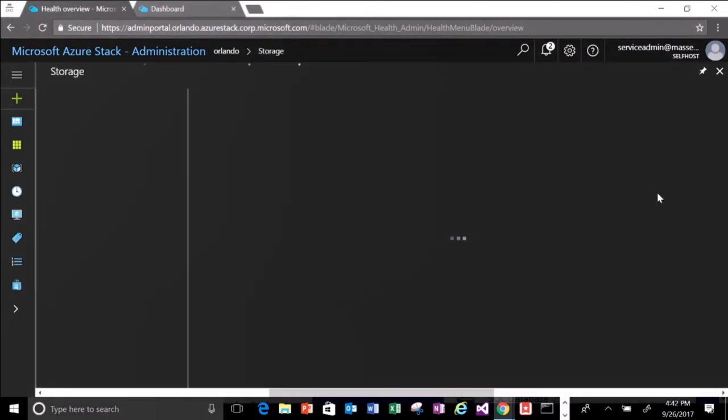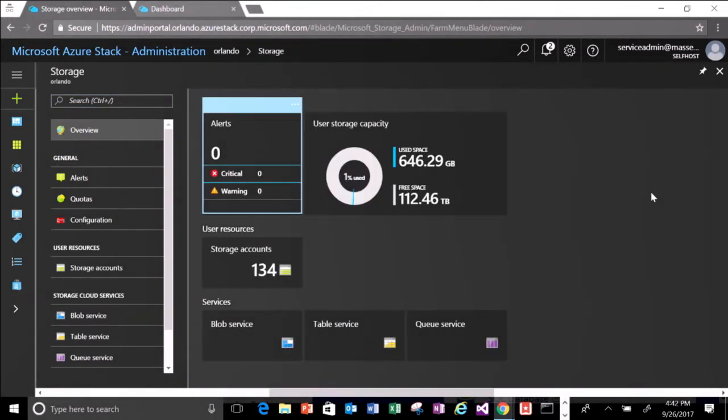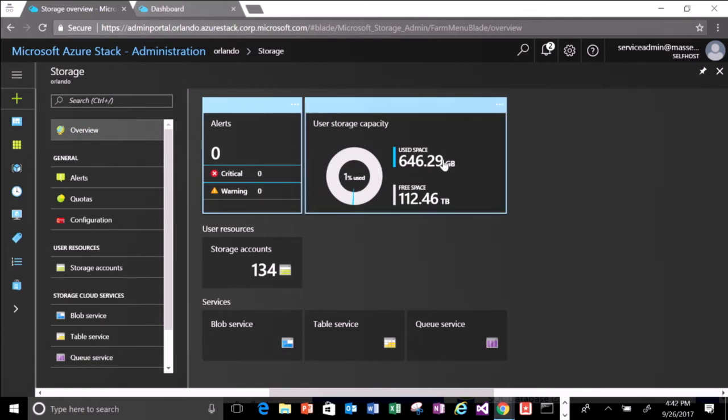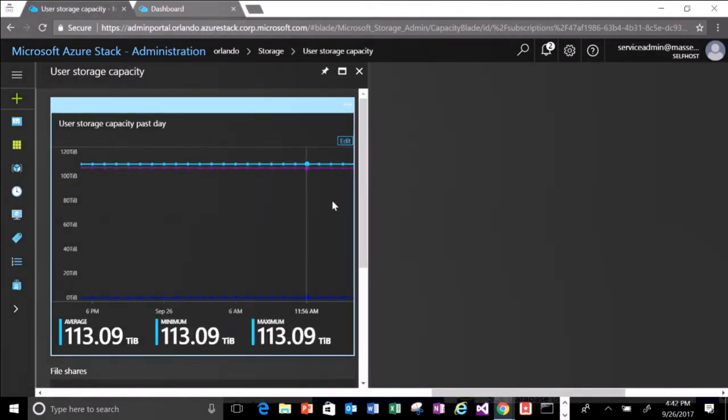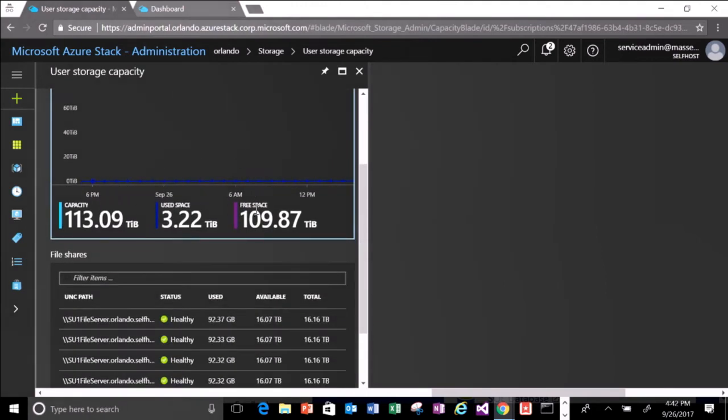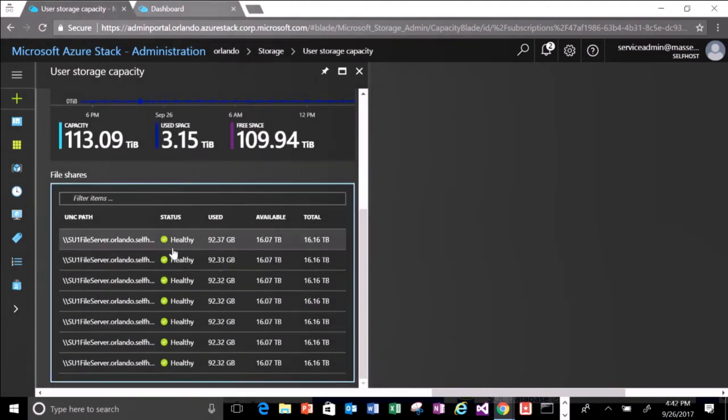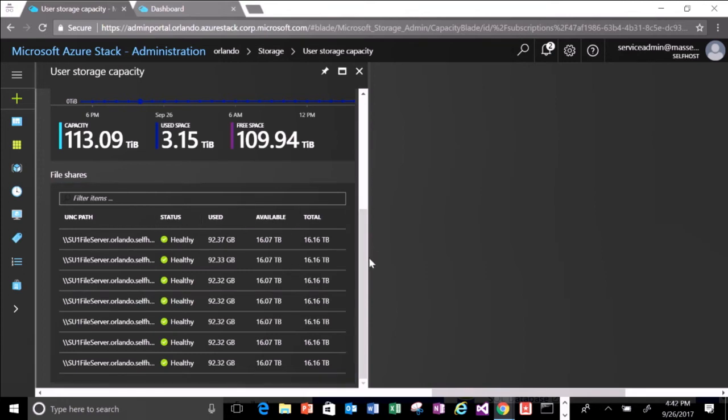Lastly, for storage, I can see my user storage capacity. The metric that was displayed to you on the capacity blade was your total physical storage capacity. This is the user storage capacity exposed via our blob table queue service. And if I drill into it, I can see a trend on the capacity for the past day. I can change that range. And then I can also see the individual file shares that are used for tenant data and their specific consumption.